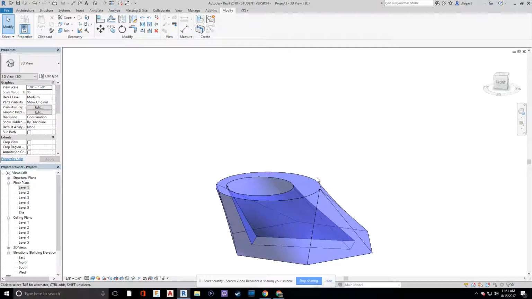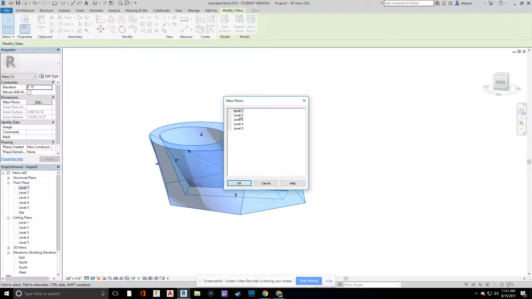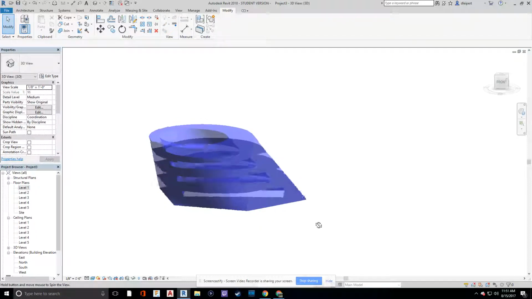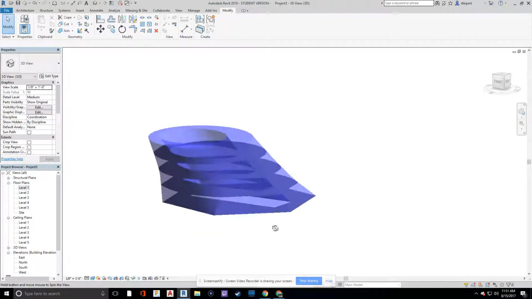Say Finish Mass. Now select our mass. We can say Mass Floors. Which floors do we want? It's going to assign a floor to each level. Say OK. And then now we've created some cool floors on our building.